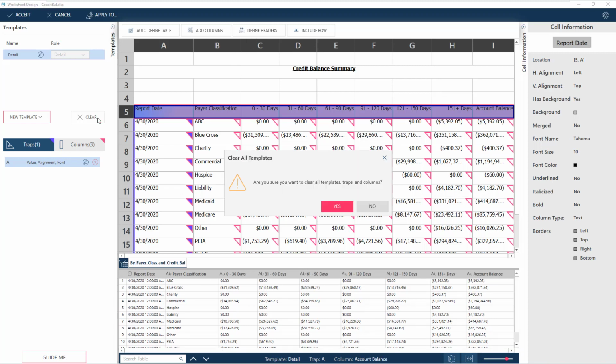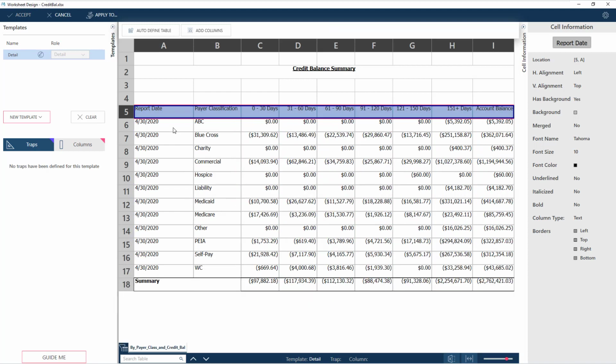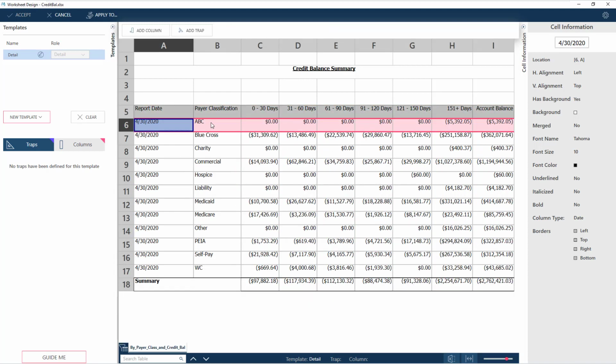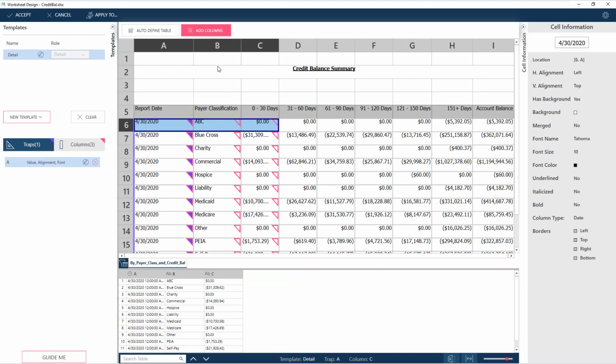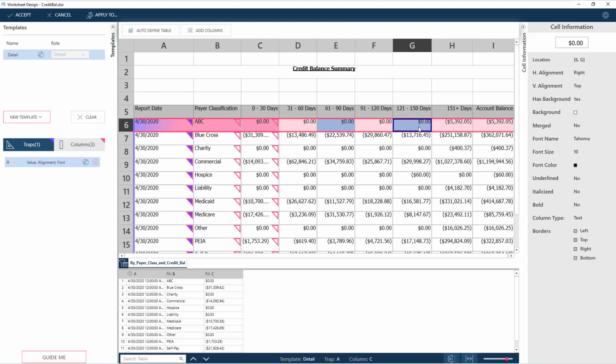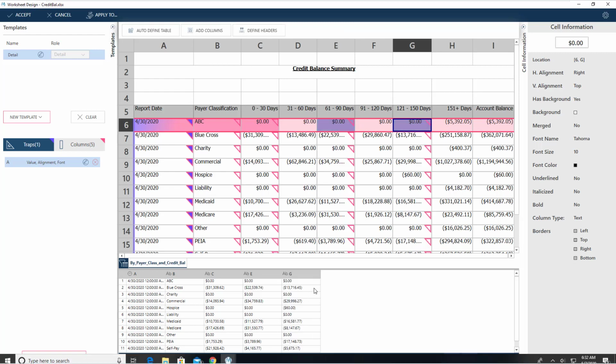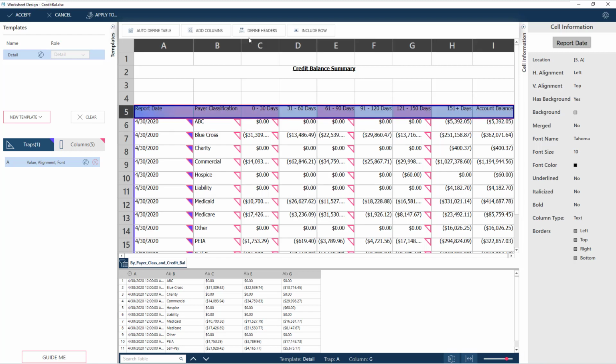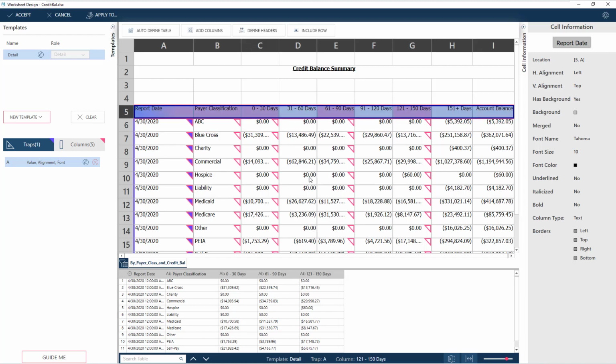Let's clear our trap and this time select a few cells instead of an entire row and click on Add Columns. This results in just the three columns in our grid. We can even choose to add a few more columns, even non-consecutive ones. And of course, clicking on Define Headers still gets the correct header for each column in our grid.